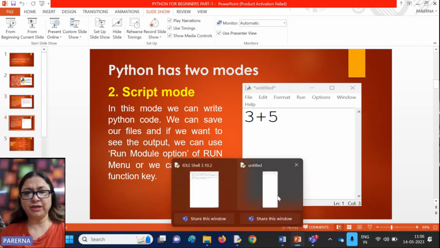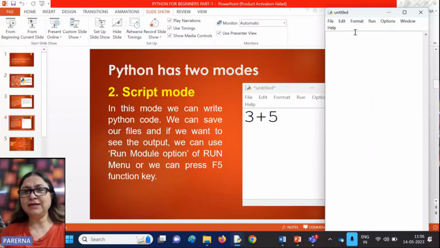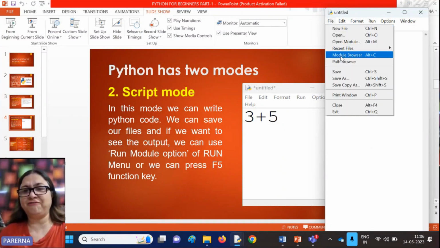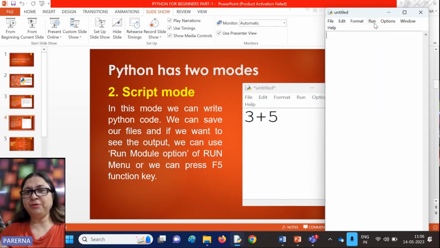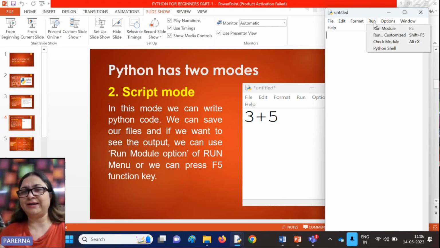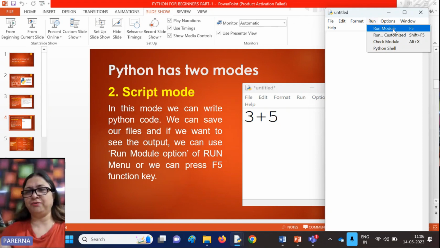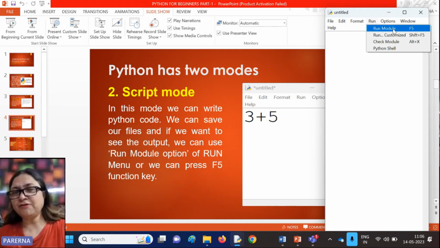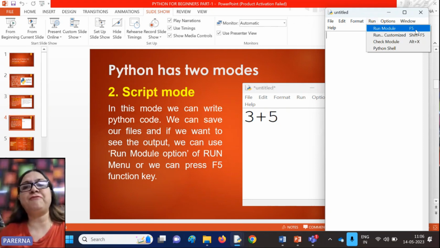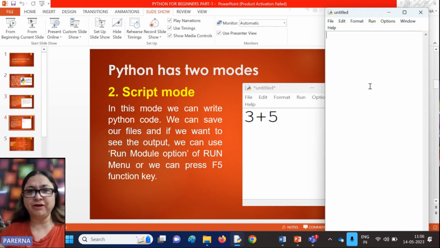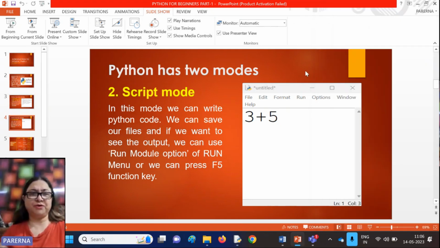By default the name given is untitled, and here the cursor is waiting. You can type the whole commands together, and then you will have to save the file using file, save as for the first time. After giving the name, you will have to run that file, run or run module. In place of run module you can use the F5 function key also, that we'll do later. It was just for your information.